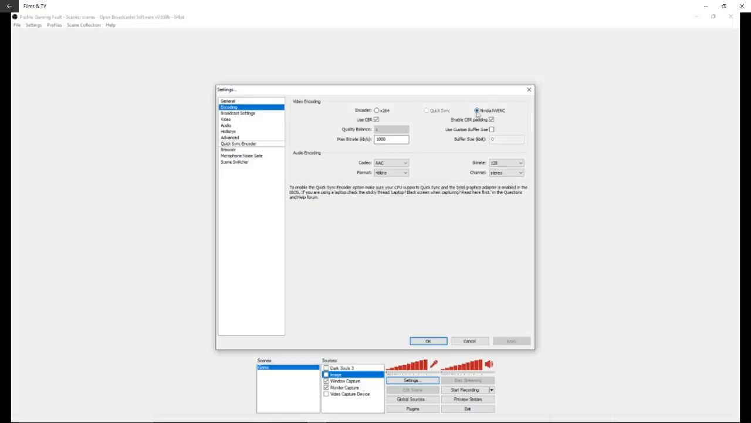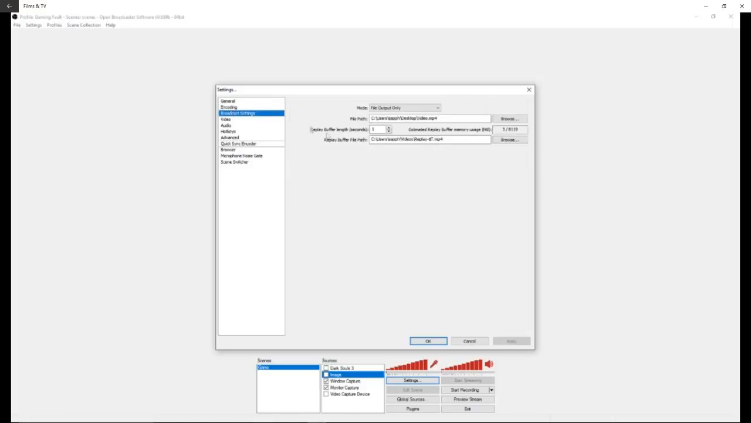But you can pick what you want. Broadcast settings, this is if you want to stream, which I use for the Dark Souls 2 stream. Or you can just keep it as file output.